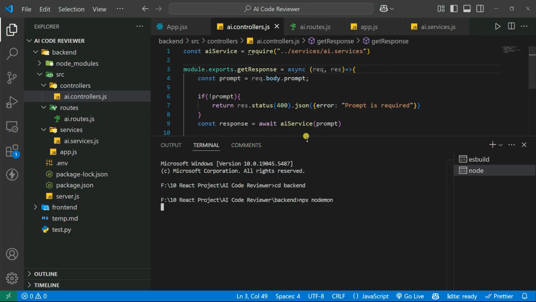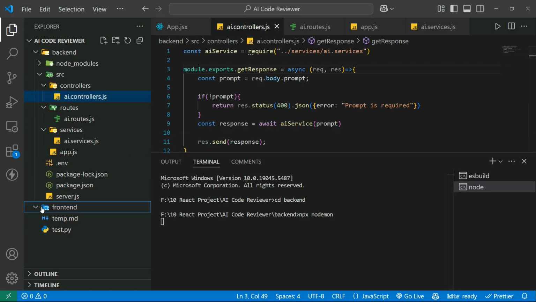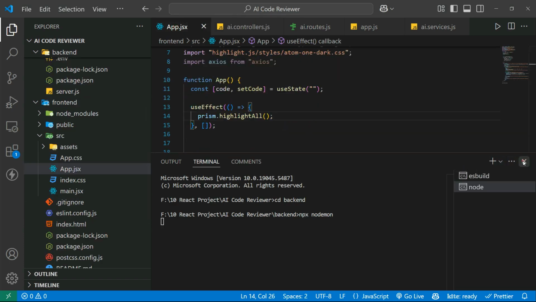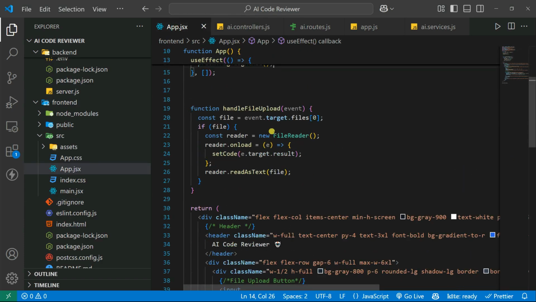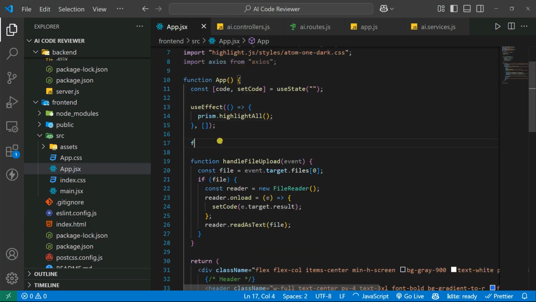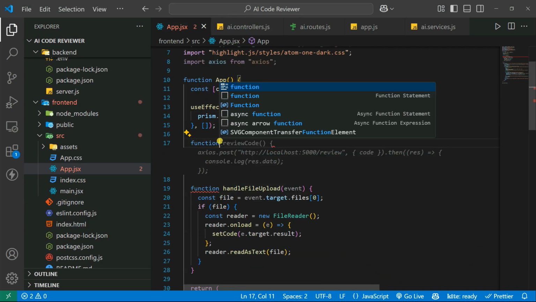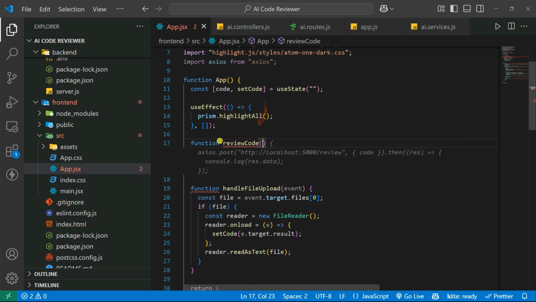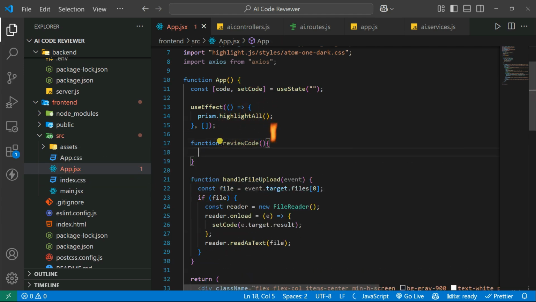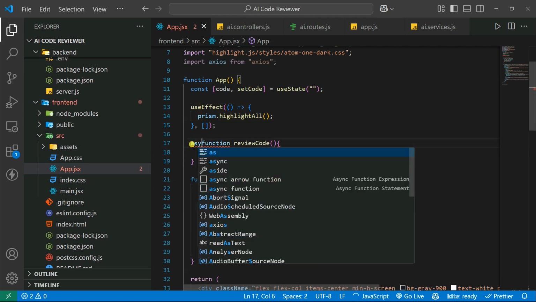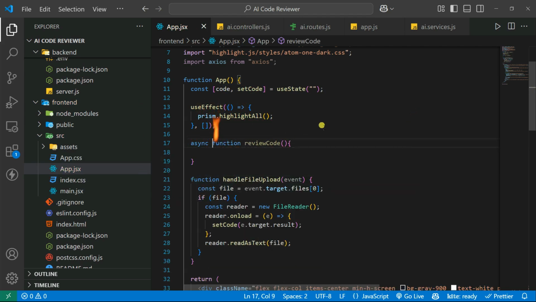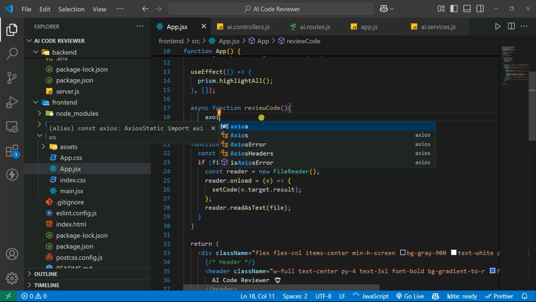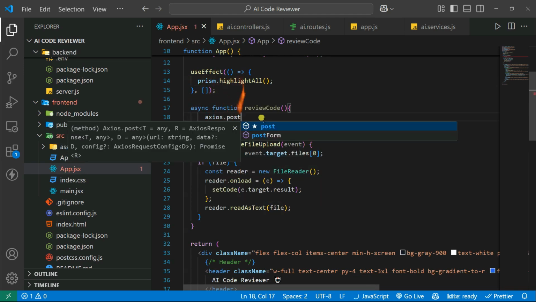Now we're integrating our AI into our front end part as well. So let's go to the app.jsx, and then we can delete this now. We can simply go into creating functions. Let's say review code, and it is nothing but an async function. So we can give it here as async, and then to take a response from Axios, let's say axios.post.